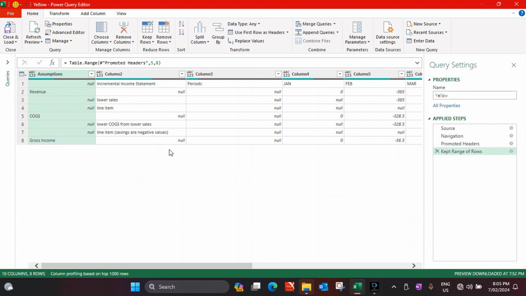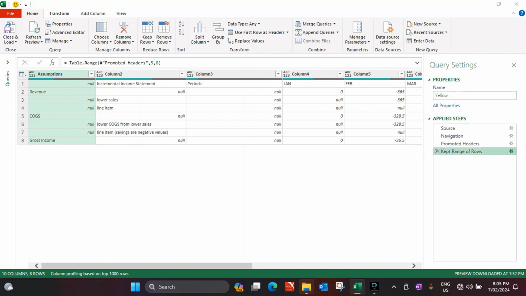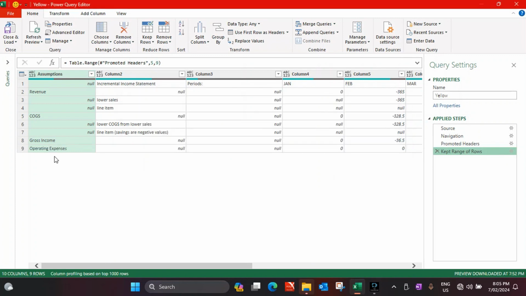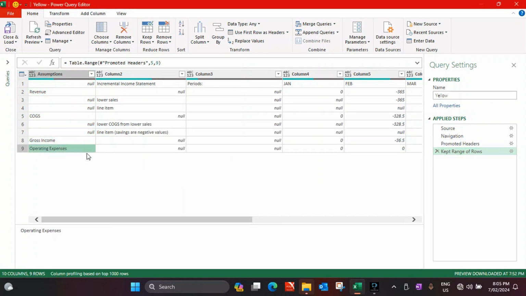Click OK. What happens? You see gross income. Oh, I missed it. We're supposed to stop at operating expenses, so I got the number wrong. You come to the query settings properties, applied steps, and double click here. I'll increase that to 9 to get operating expenses. Okay, you see operating expenses is there. So I kept it.